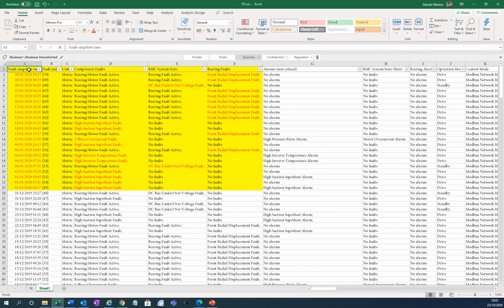So I know that in 2020 we got several front radial displacement faults, high suction superheat faults, high inverter temperature faults, and just one occurrence of three-phase overcurrent fault, which can be related to the inverter anyway. Now we will go deeper in the analysis on the troubleshooting later. Now I just want to show you how to analyze this table in a much faster way by using the pivot table.